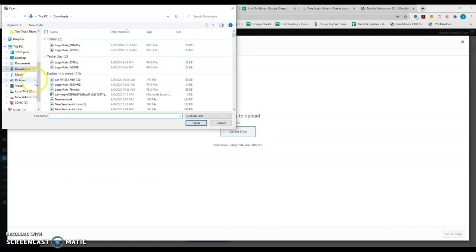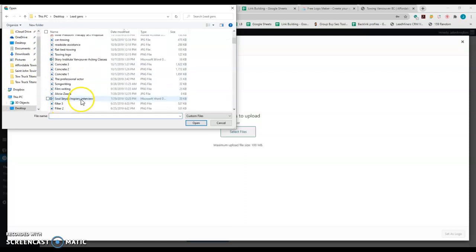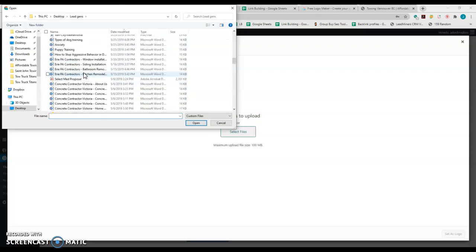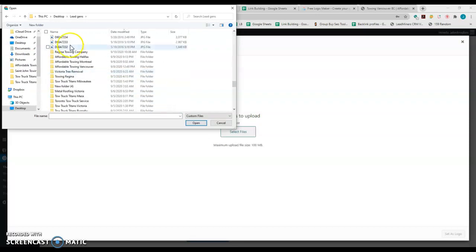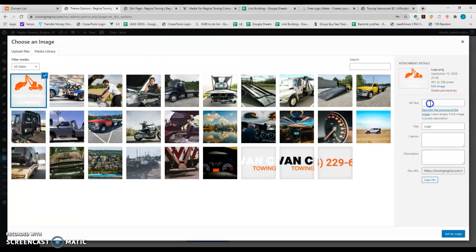And then we're going to go to find that file. So I have to go into my trail of file folders. Regina Towing Company. Okay, logo, and then alt text. Okay, this is what you're describing as keyword. So you can use Regina Towing Company. Okay, make sure you put a keyword in the alt text.